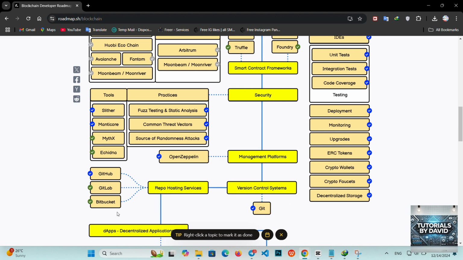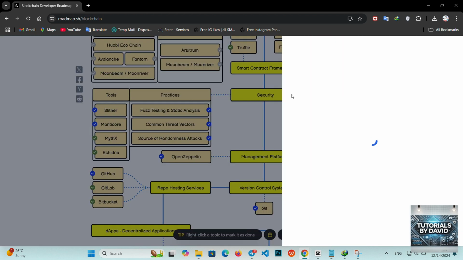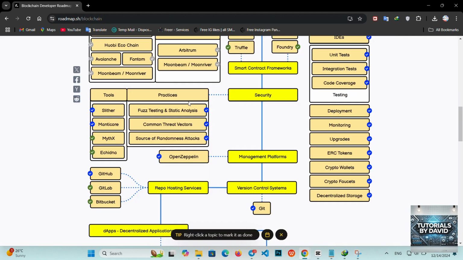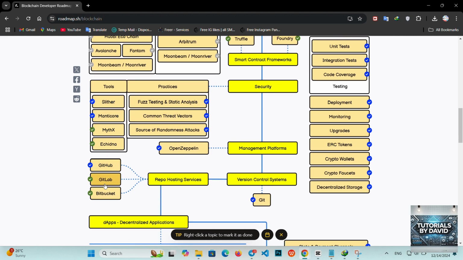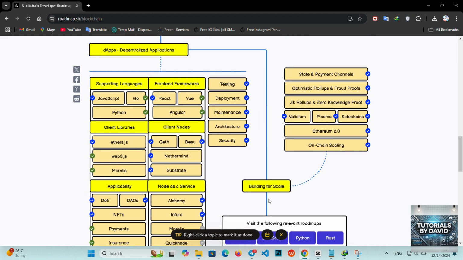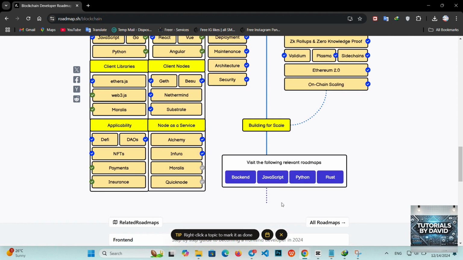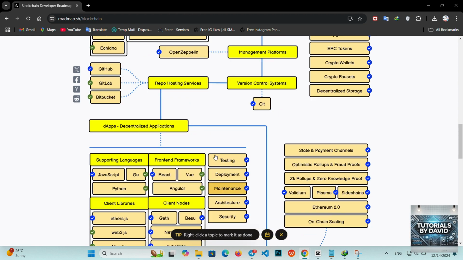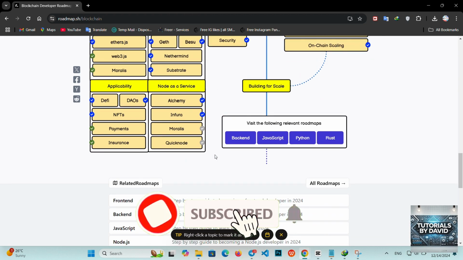Step 5. Focus on security. Security is vital in blockchain development. Use private keys and encryption for safe transactions. Audit smart contracts to ensure they're secure. Blockchain is growing fast, and by following these steps, you can start your journey as a blockchain developer.